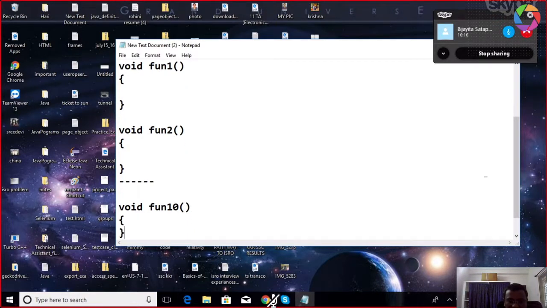Now if I declare a variable inside any function, consider inside function 1, if I declare int x equal to 10, the variable x which holds the value 10 can be accessed within this function 1 only. See here, this is function 1. From the starting curly brace to the ending curly brace is the body of that function.